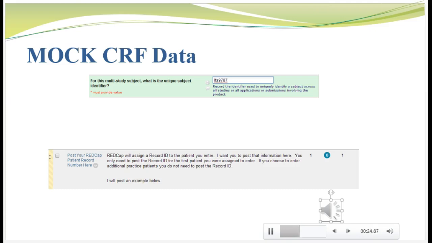You can either print off a hard copy of that patient or enter it from the file online, whatever works easiest for you. Again, enter the data as seen on the mock CRF with one exception. I'm going to leave the subject identifier field blank. Please enter your UNCW ID in this field. For example, I would enter LFS 9787.